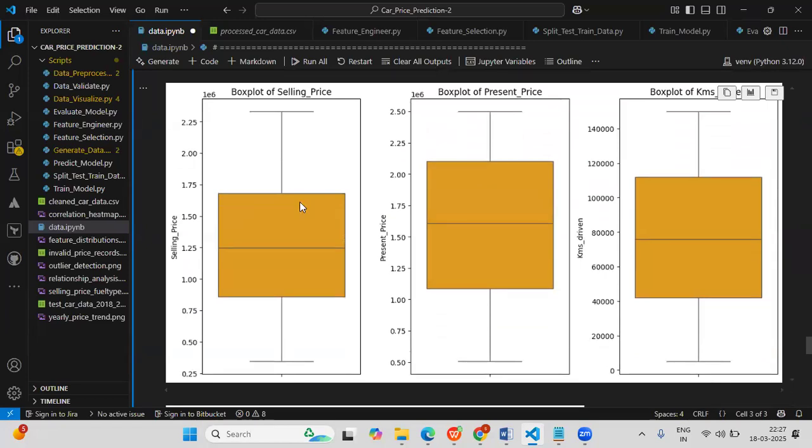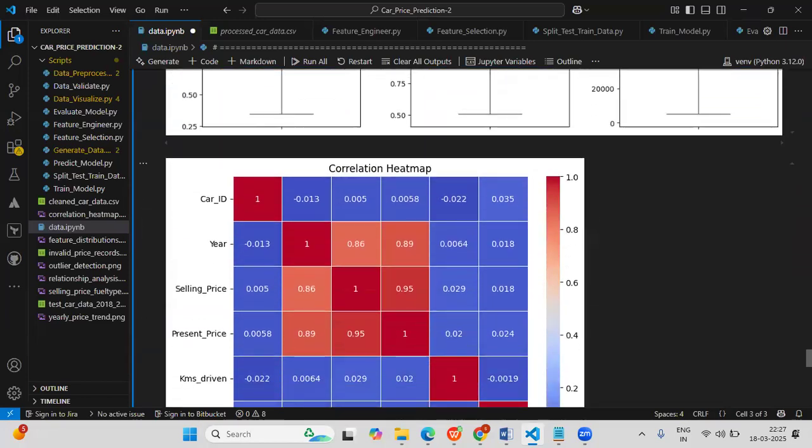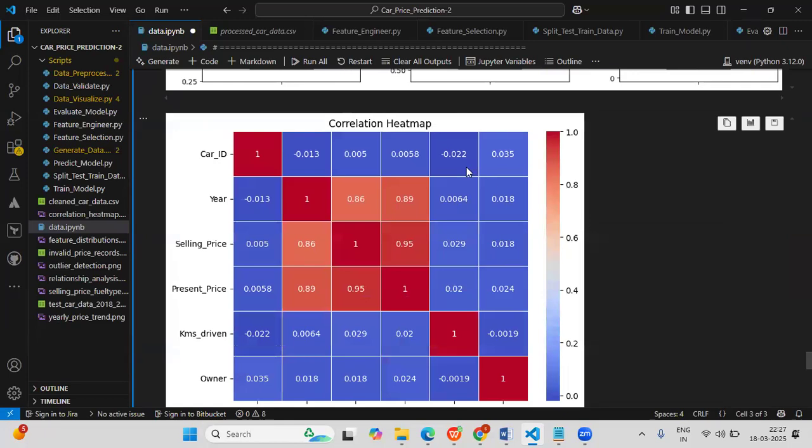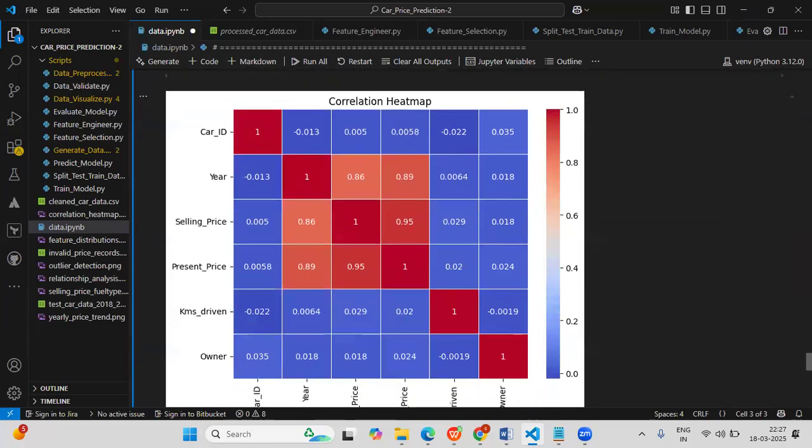So these are the box plots for selling price, then box plots for present price and kilometers driven. And this is the correlation heat map, where we need to analyze and correlate the features.